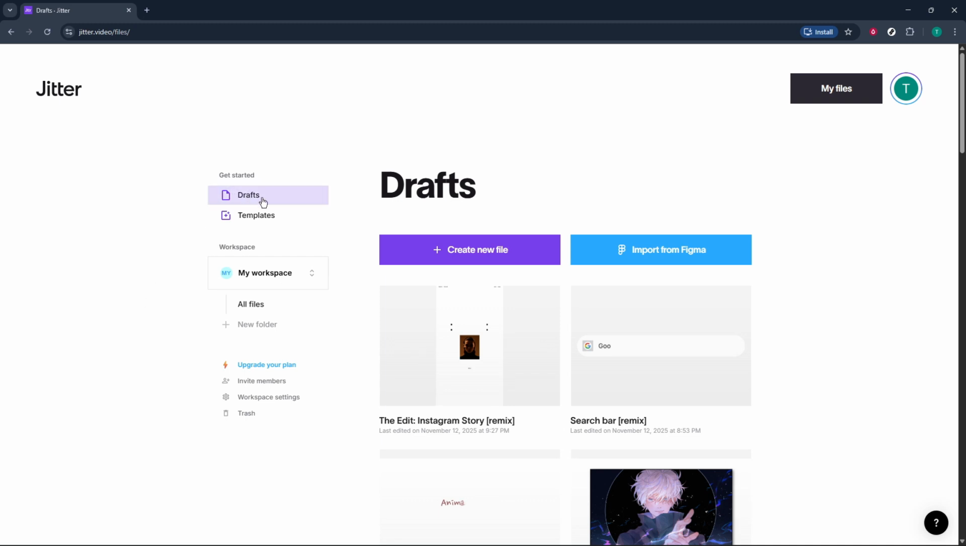This is your starting point where all your video projects are stored. It's like your creative workspace warehouse, where everything is organized and ready for action. Make sure you are logged into your account, then navigate to the Drafts section. This is where you can view a list of all your previously created projects. It's important to know your way around here, as it's the hub of your creative process.